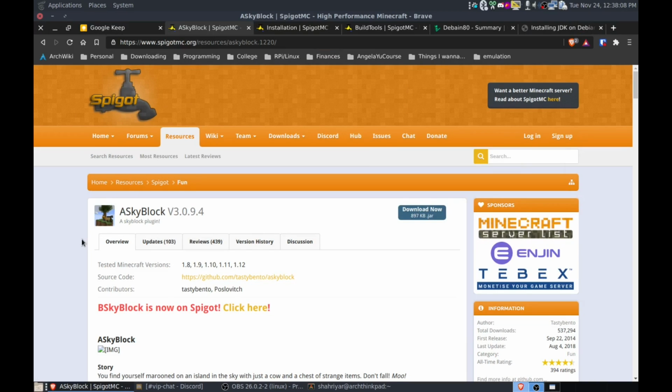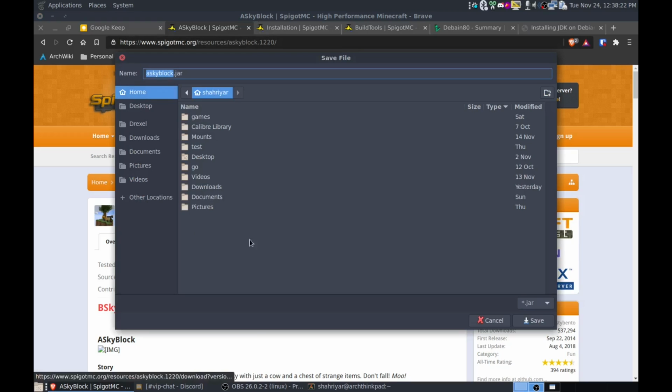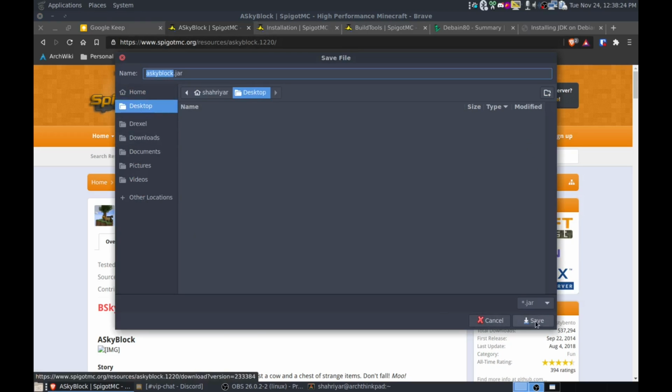Because we don't have a GUI, we're going to have to physically download the jar file and put it in the plugins folder. The way we do that is first going to the SPIGOT resources website and looking at the plugin you want, hitting download now, and saving it to wherever on your local machine.